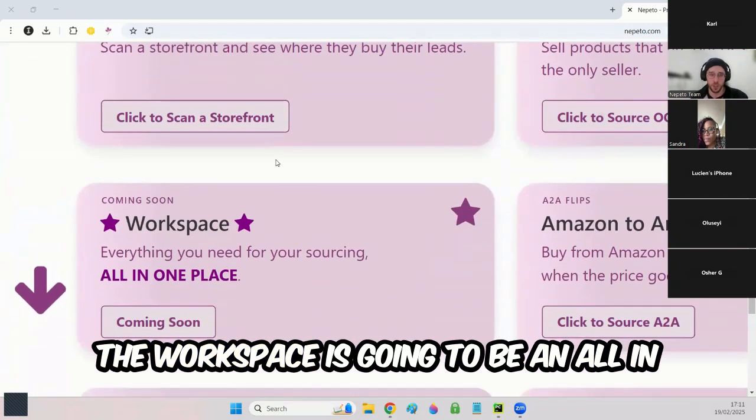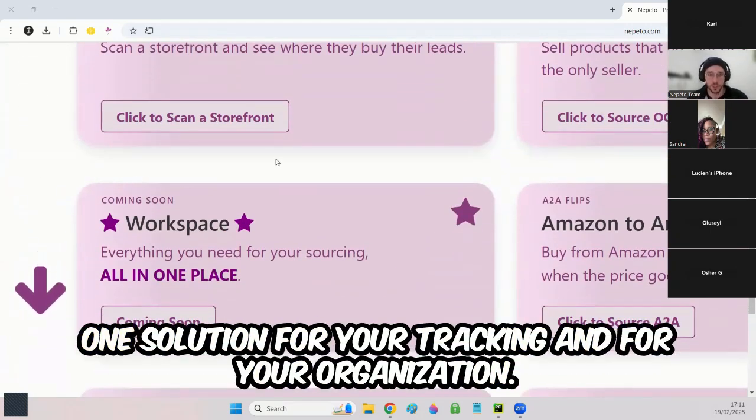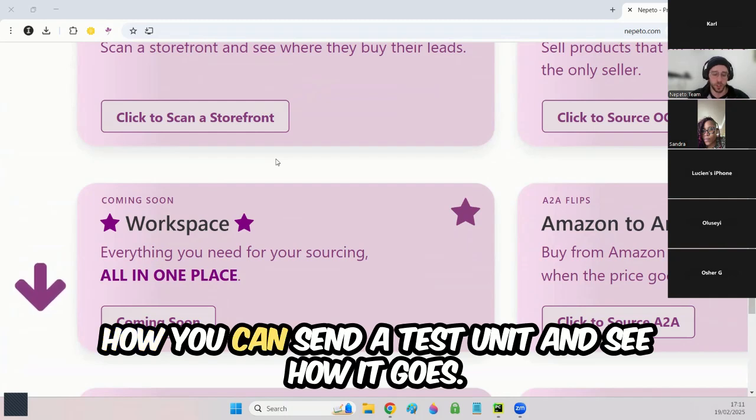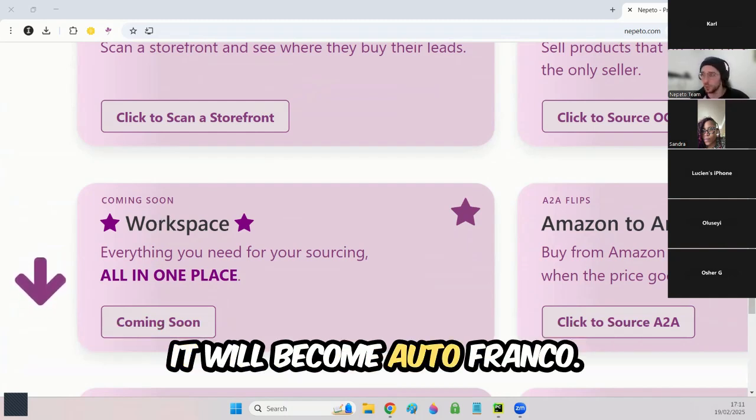The workspace is going to be an all-in-one solution for your tracking and for your organization, how you can send the test units and see how it goes. It will become also.